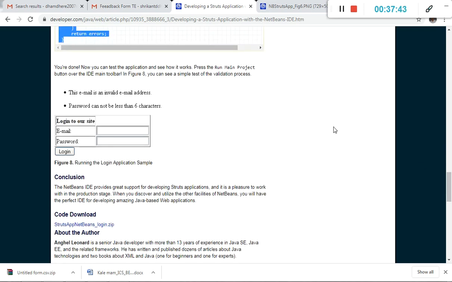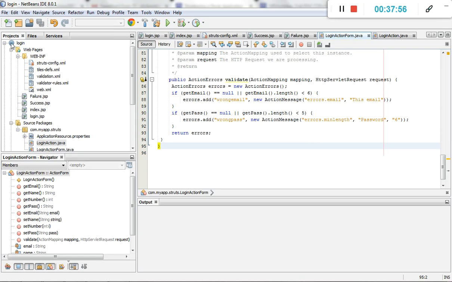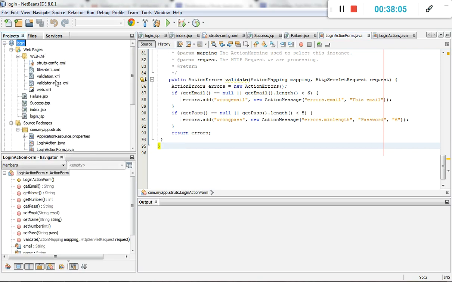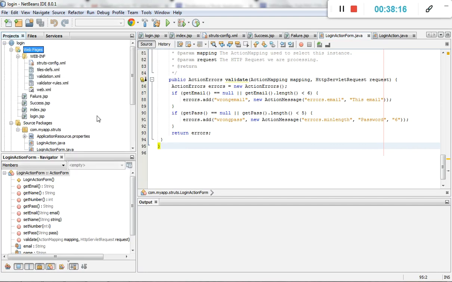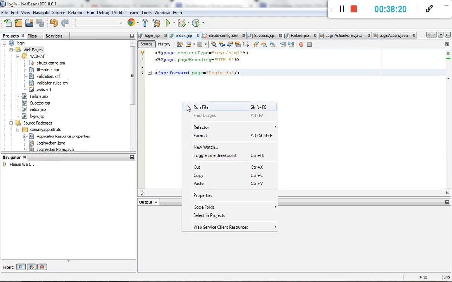Now that you've done the application, press the Run Main Project button on the IDE toolbar. Press the run button on the main project. Okay, click on the login web pages, index.jsp, click on it.